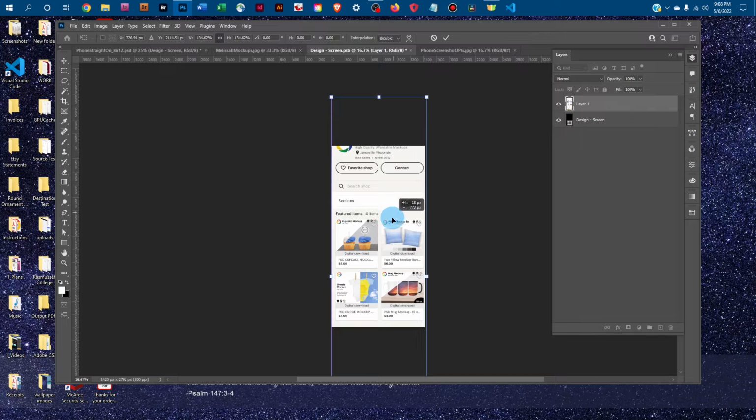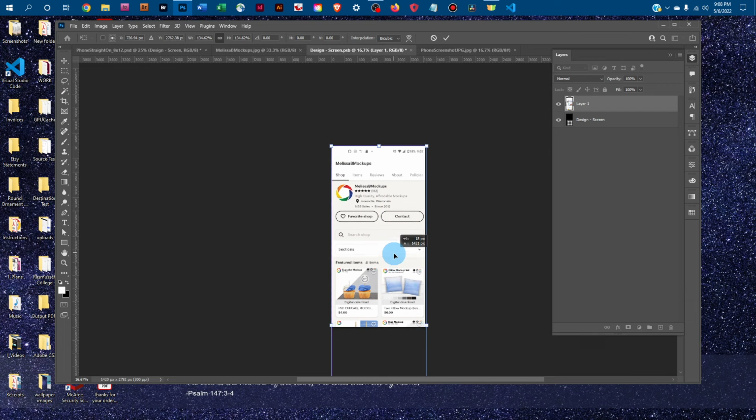I'm going to click and drag to bring that down. So if you see it getting distorted at all, just go to Edit, Undo, and then do the opposite of whatever you were just doing, whether that's holding down the Shift key or not holding it down.